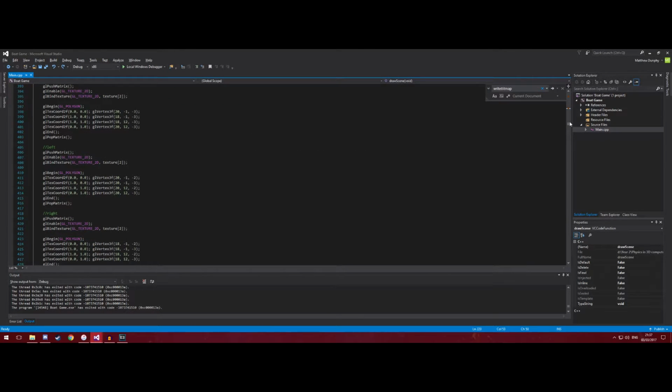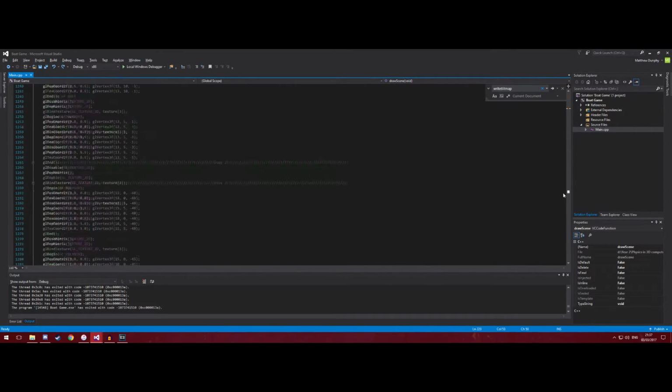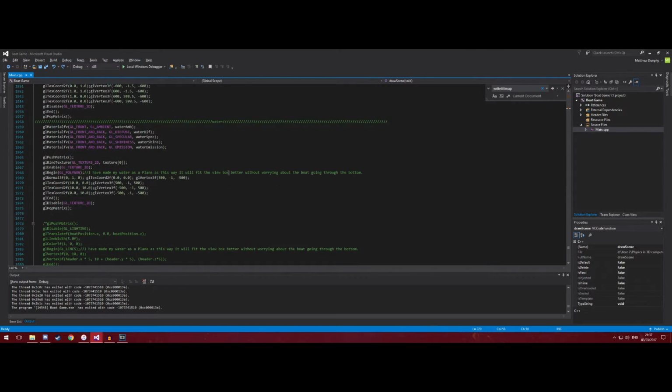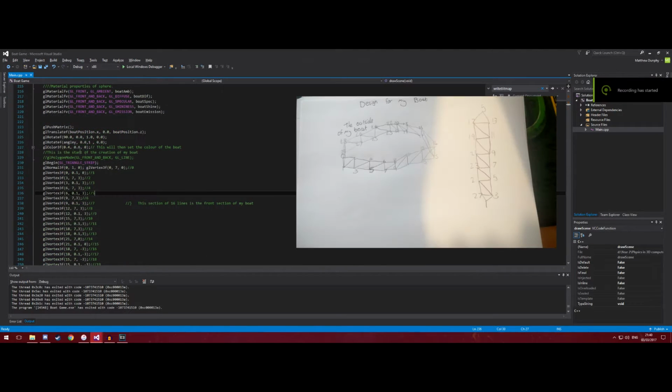And then if I scroll a bit further down, say to my water, I will show you the exact same code. There you go, the exact same code for my water as my boat, using the exact same functions.